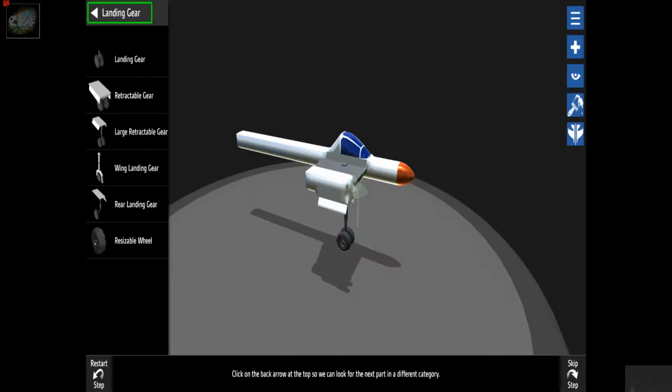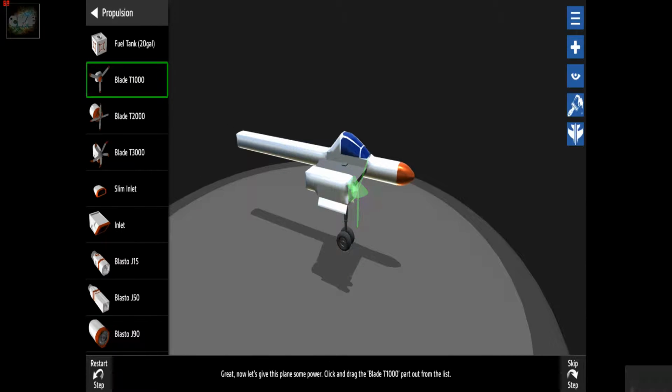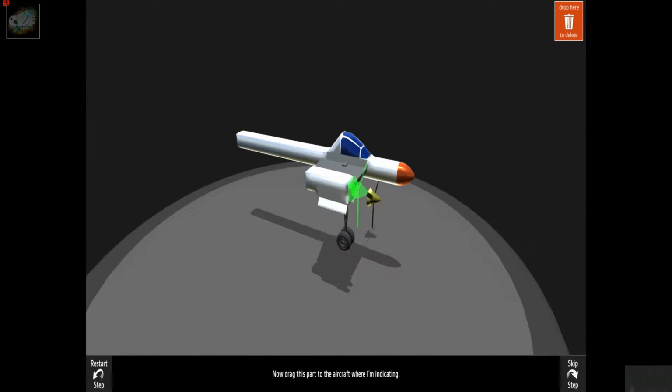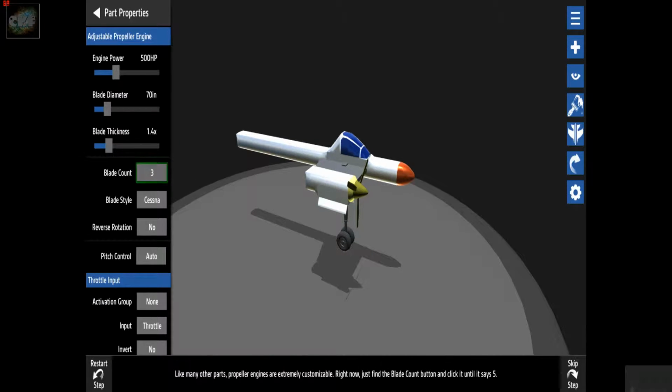Now, next is put our prop on. And again, pretty straightforward propulsion. We'll click that. We're just going to start with the basic blade, the T1000. So we'll grab that. We'll place that on here, and there it is. We need to make some adjustments on it. So we're going to click that. That's going to get us to the properties of the propeller.